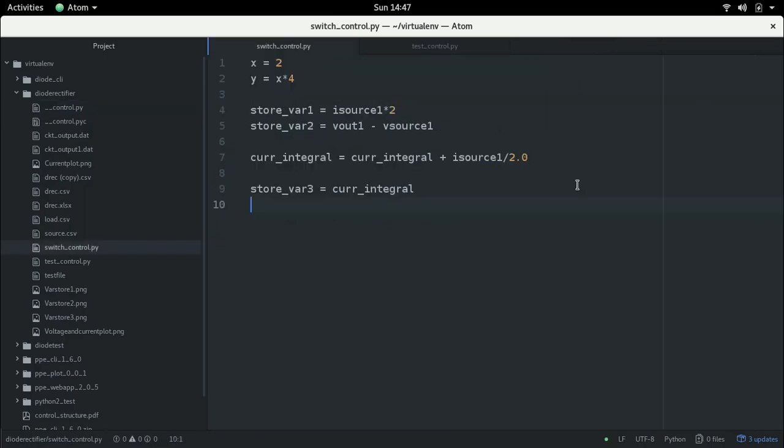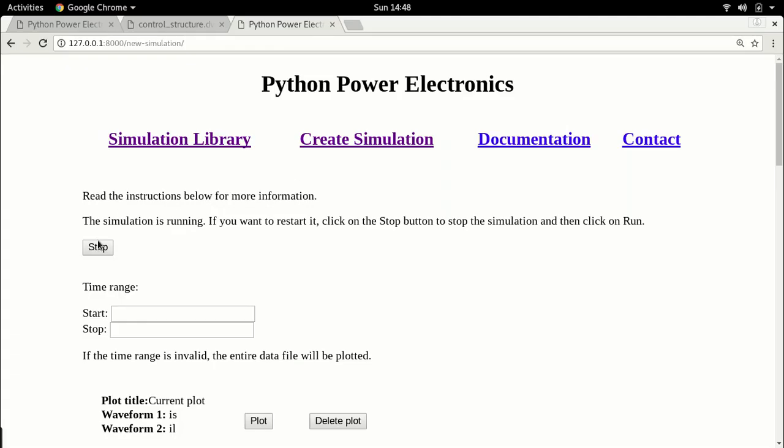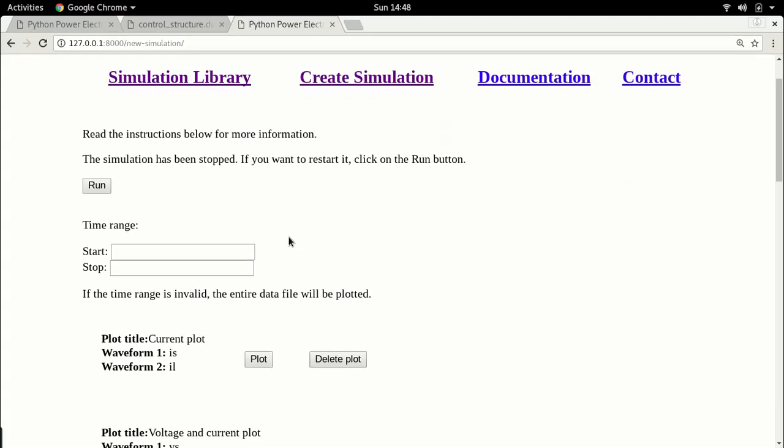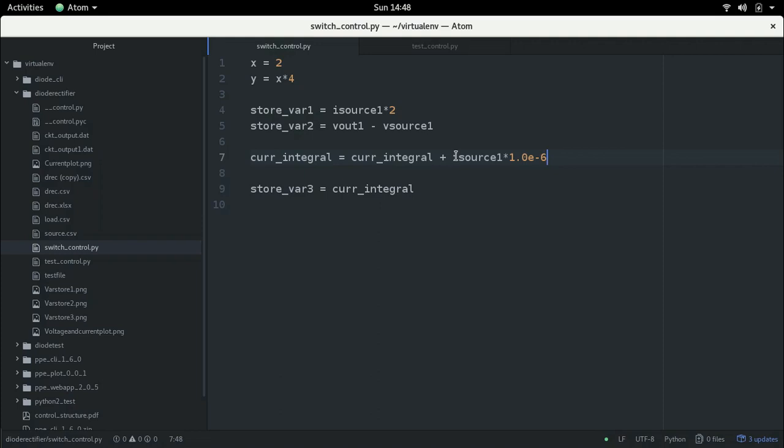So I am going to go back, because I had removed this time step just so that we could see the value variable. Actually, that's not an integral, we are doing a sum. So let me go back and let me run this now. So now I'm doing an actual integration. I am taking the measured value of the current, multiplying it by the time step and adding it to the existing value of the current integral.